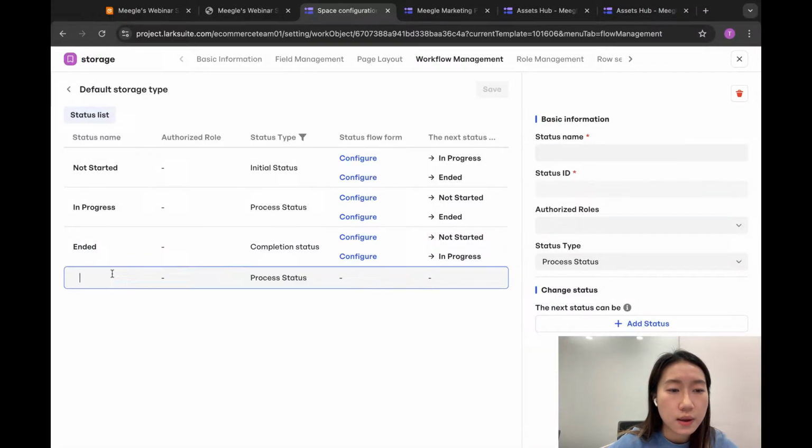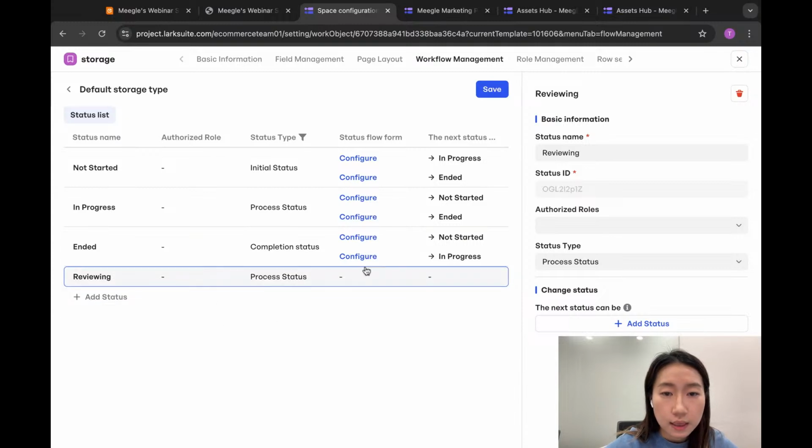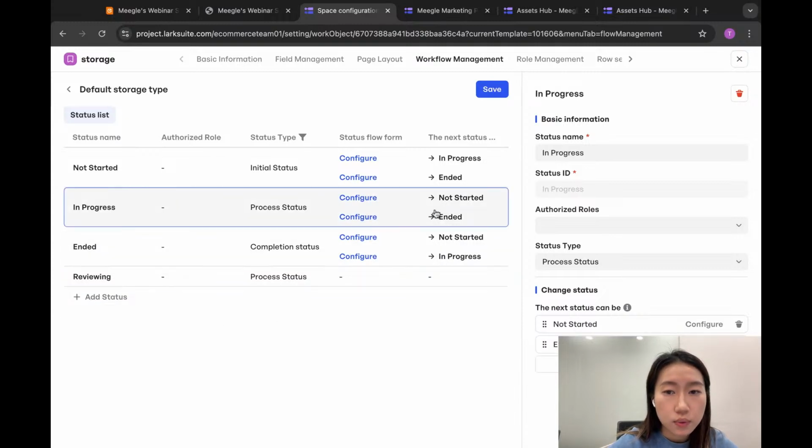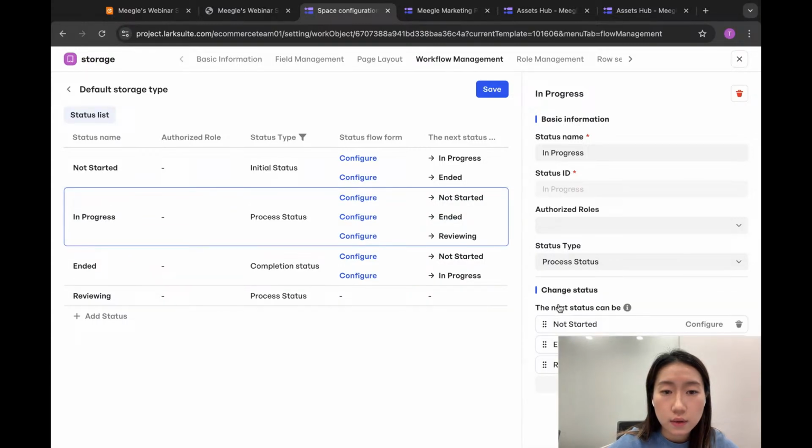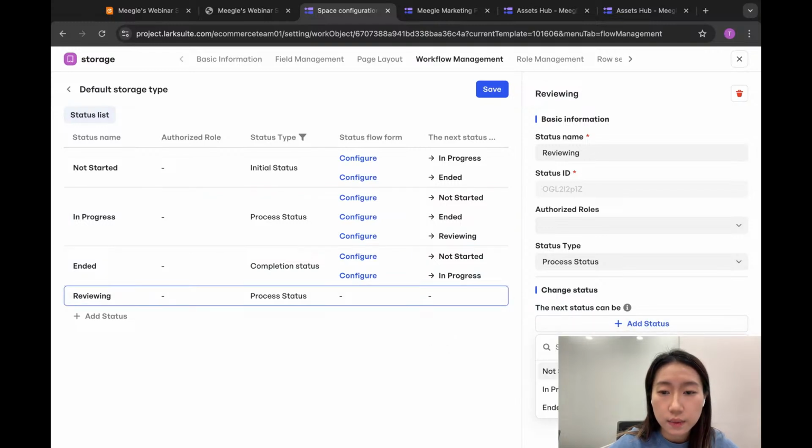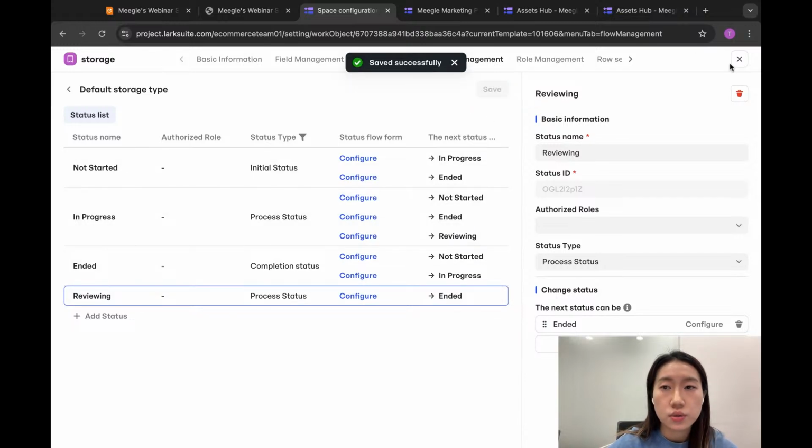For example, if I want to add a new status, a new stage called reviewing. In progress can be changed to reviewing, and then reviewing can be changed to ended in this case. And let's go ahead and save this change.